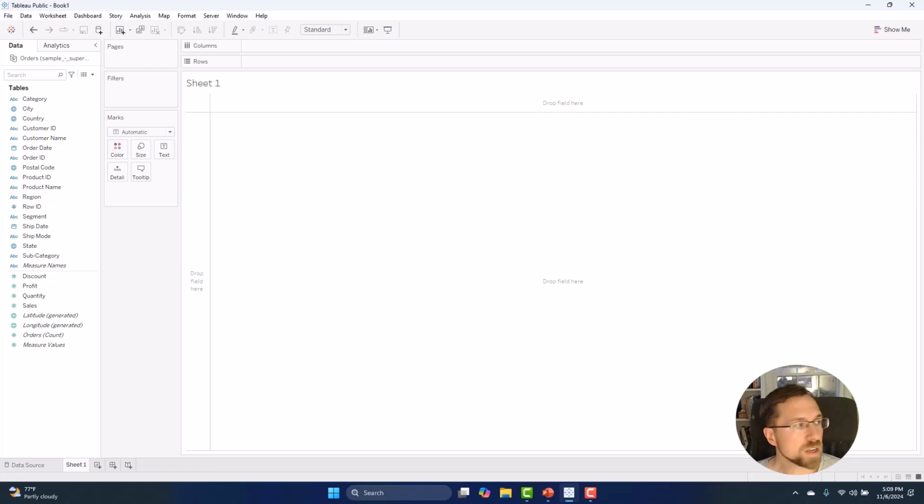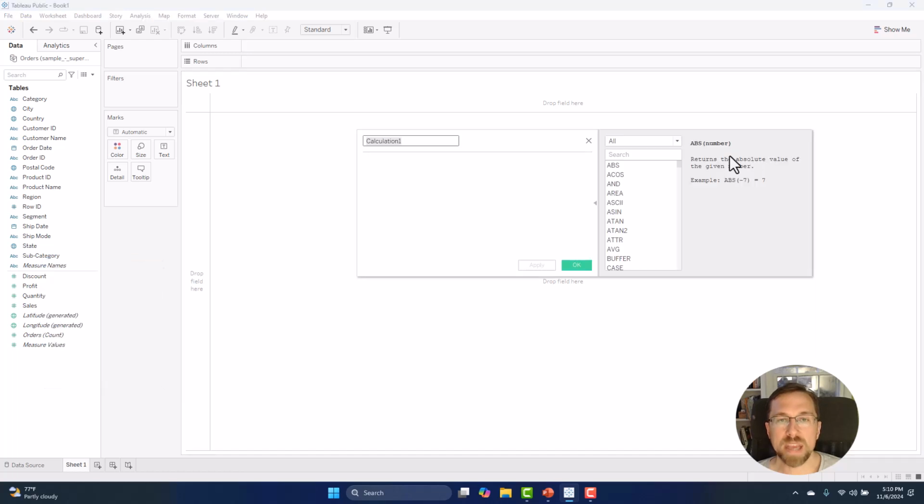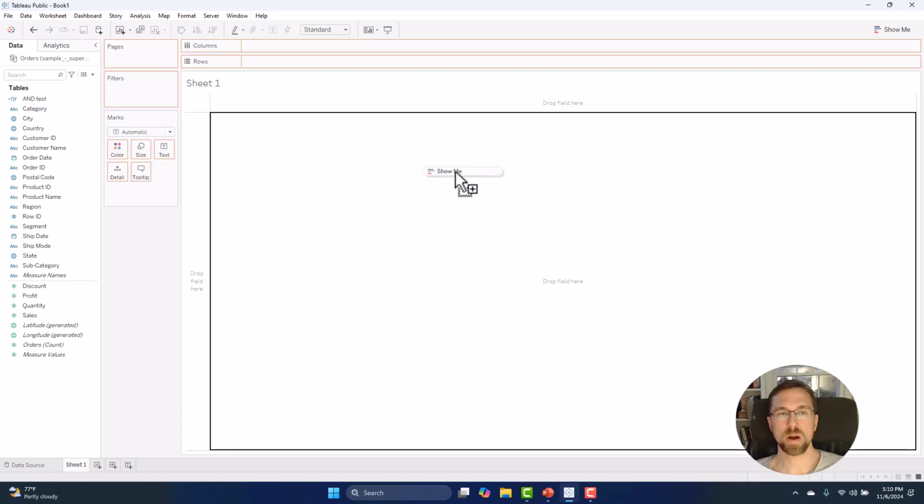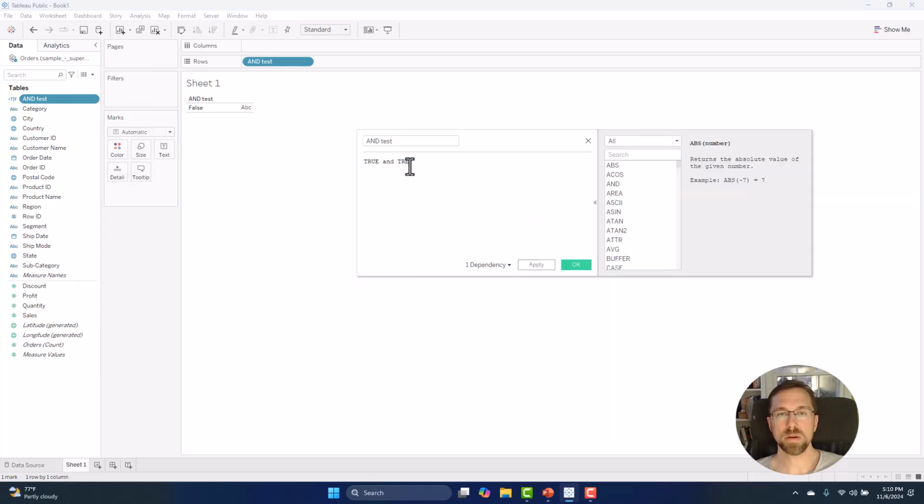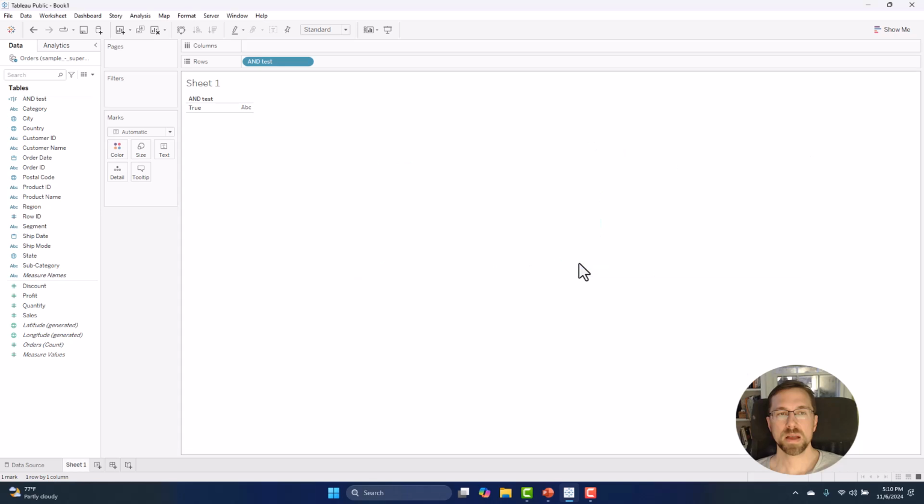So let's start off looking at logical functions that return true or false. If I create a calculated field, and I'm going to call this and test, with and, if I do true and false, this will return false because both values have to be true in order for the overall result to be true. Are they both true? No, they're not, so it's false. Whereas if I say true and true, then this will return true. If both values connected by the and are true, then the whole thing is true.